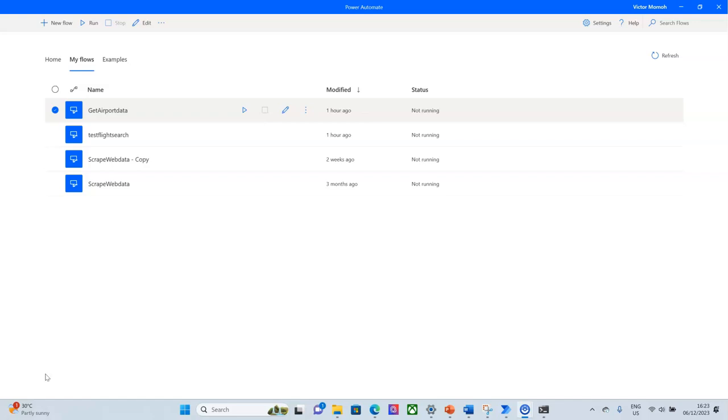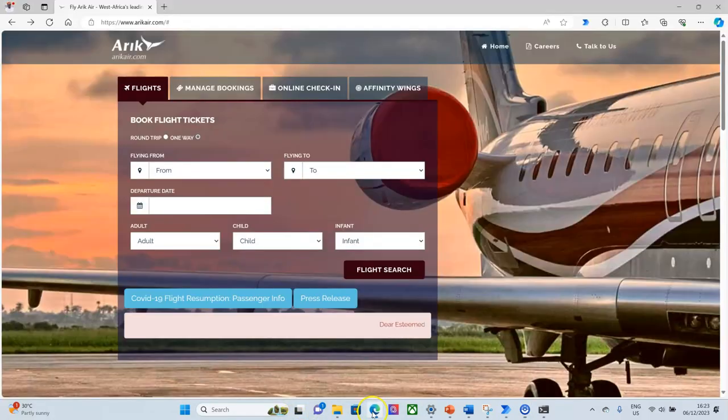So I'm just going to get into it, show you the site I want to scrape the data from, and then we'll come and build the flow from scratch. It's really a flow, so it always flows. So let's get into this.